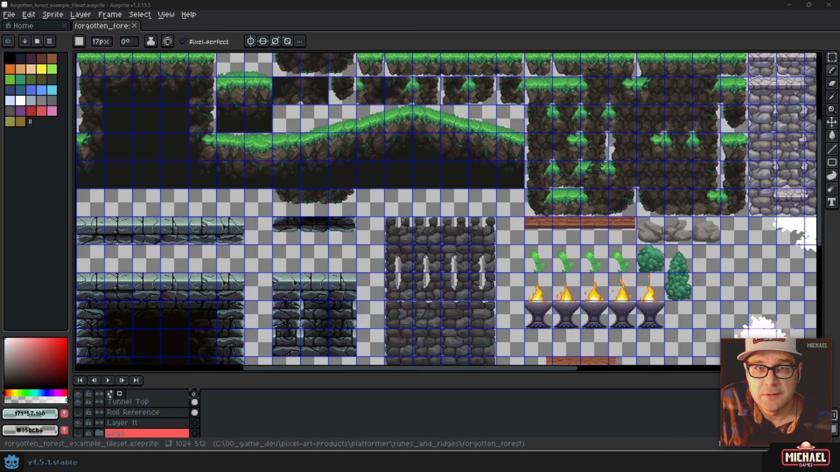Hi everybody, in today's video we're going to cover TileSet asset creation in Aseprite.